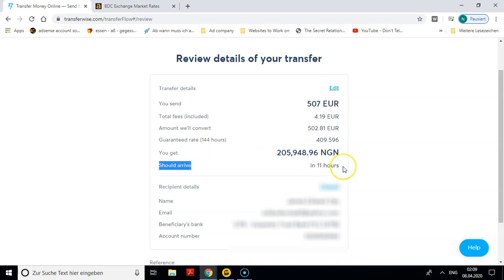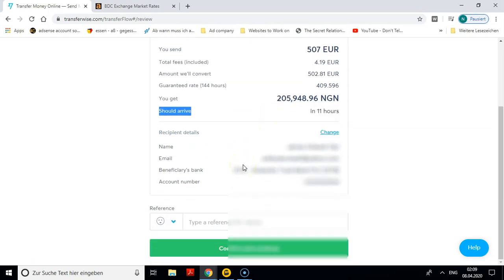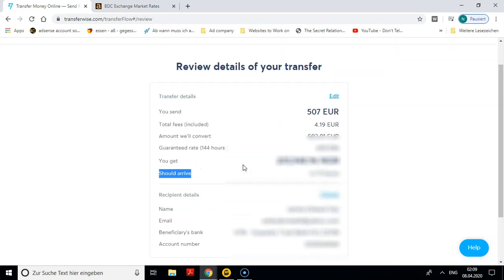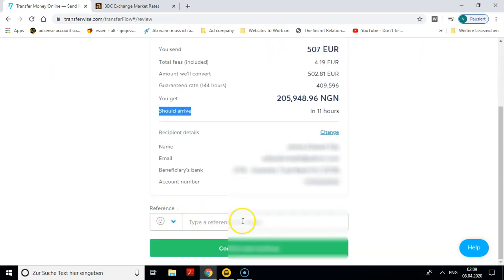And you get an estimate of when the money is going to arrive. So in about 11 hours, that's going to be tomorrow morning, this amount is going to be in my bank account in Nigeria. And most times the money is going to come earlier, as I've done that a couple of times. And after this, if I have any reference I want to add, which I don't want to, it's just for me, I'll click on confirm.